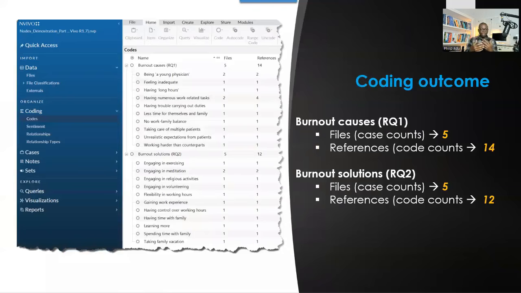You go through the same process, right? You go through your transcript, identify significant information, generate codes, and then drag and drop the significant information into the code that you have. So you can see here that having numerous work-related tasks, we have 2 files. This means that 2 participants are connected to this code, and 4 significant information was dropped into this code, right? So that's how you're going to do it.